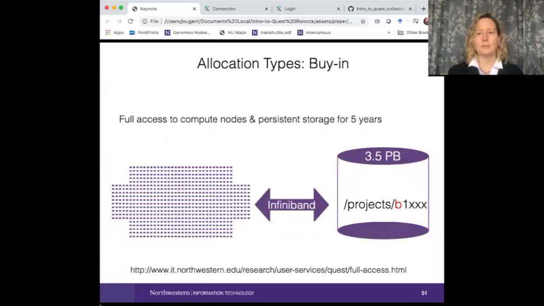The next type of allocation is a buy-in allocation. Buy-in allocations, so where that little red P was, now there's a red B. Project/B something is a buy-in allocation. There are two kinds of buy-ins. It's either both computation plus storage, or it's just storage. But in either case, it's for a 5-year period.